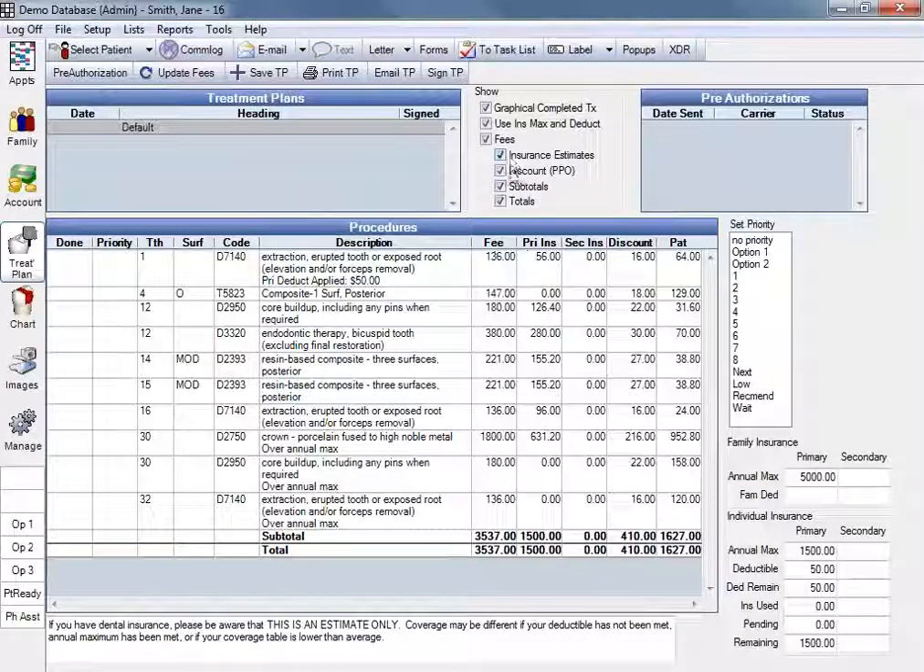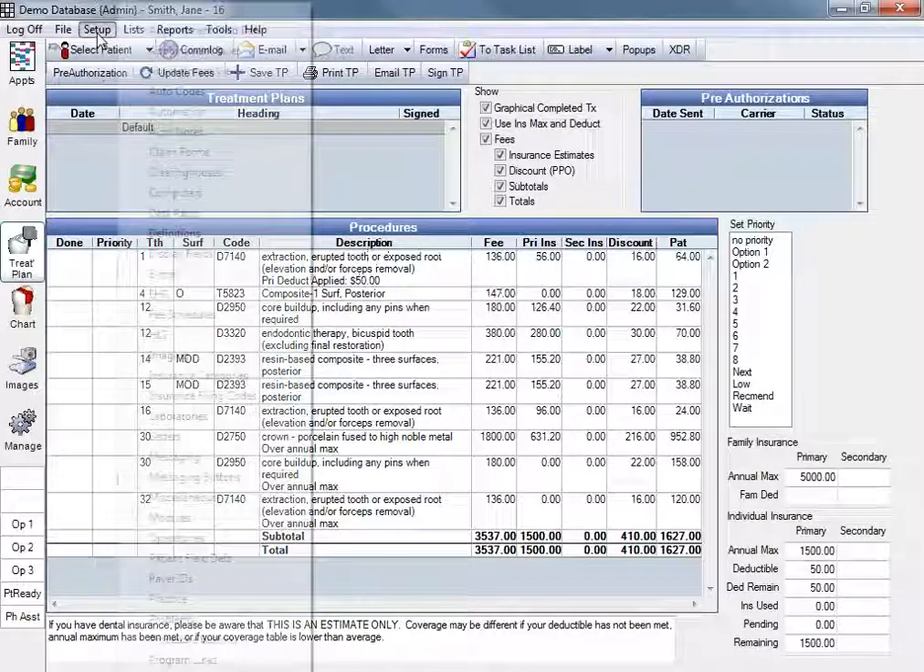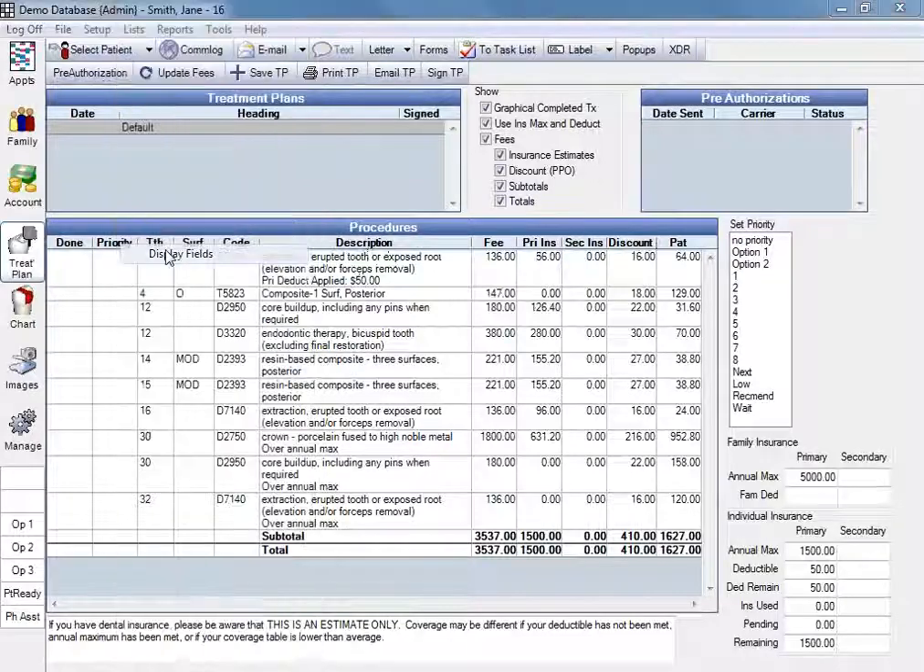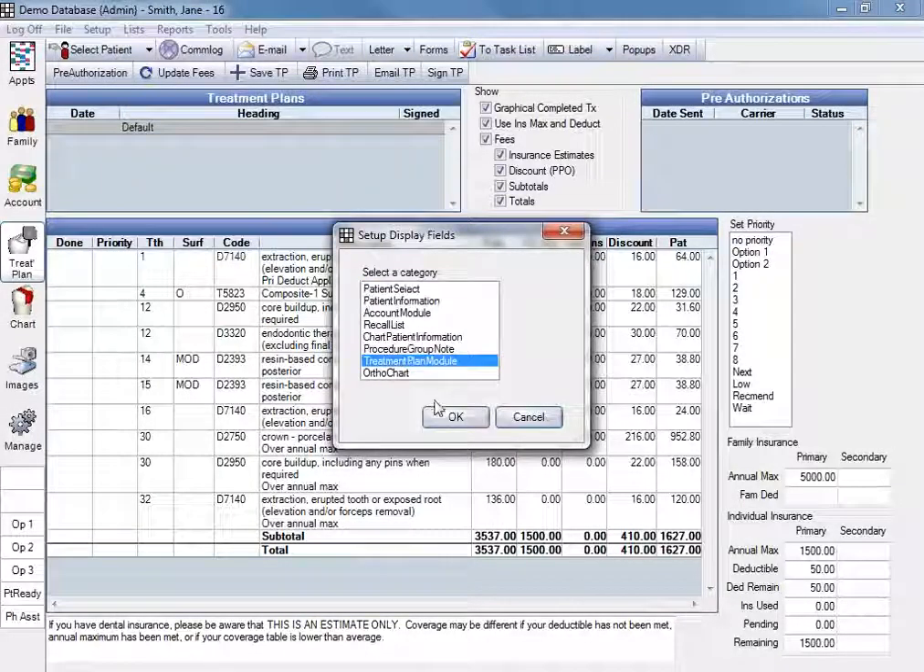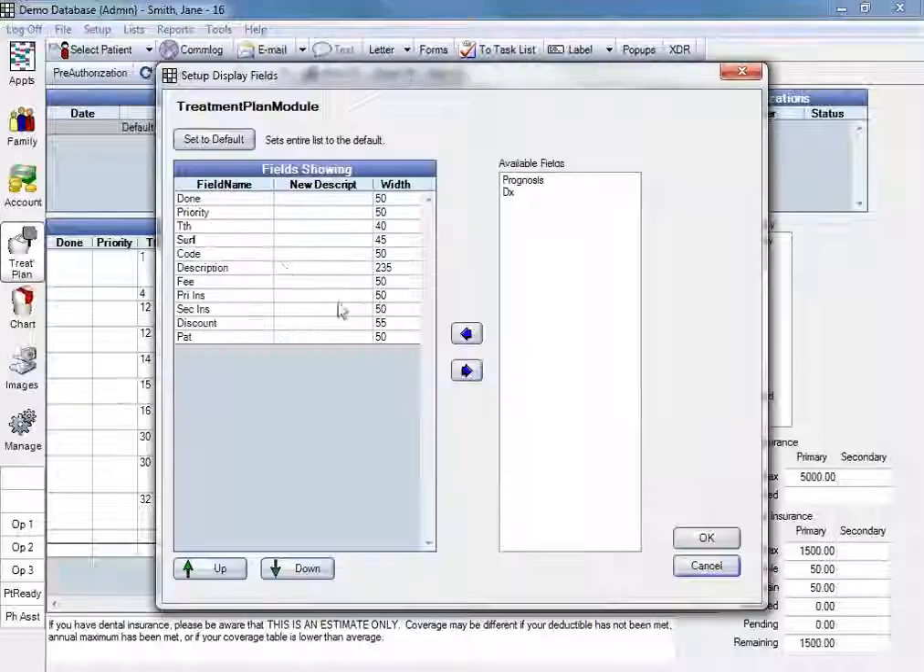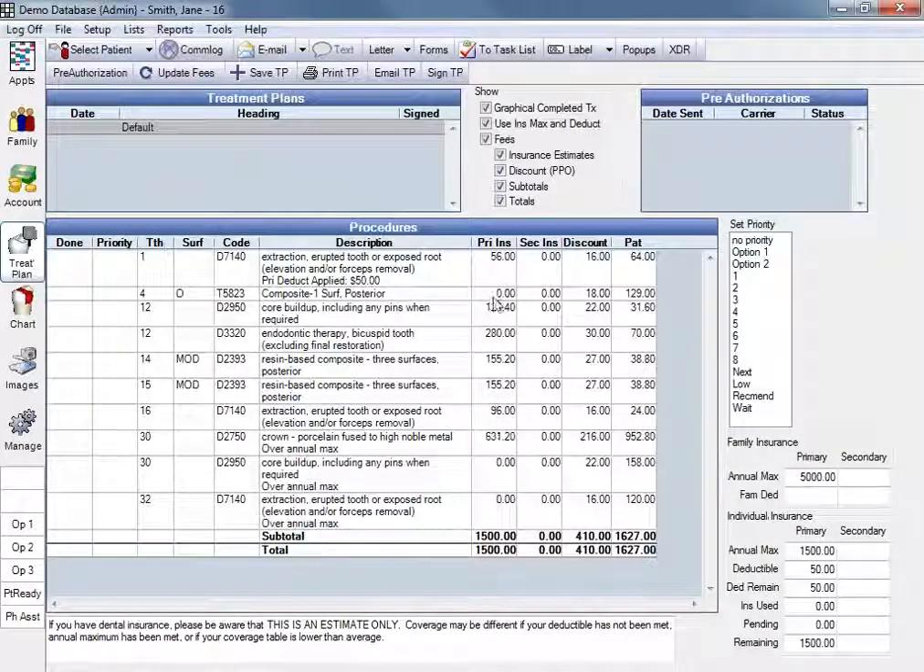If you wanted to permanently change what columns show in this procedures grid, you can do that by going to Setup and Display Fields, and we'll click on the treatment plan module. And in here you have the ability to add columns that aren't currently displaying or remove columns that were displaying but you don't want them to display. So if you didn't want that fee to display, we could remove it. Click OK, and now we don't see the fee column.